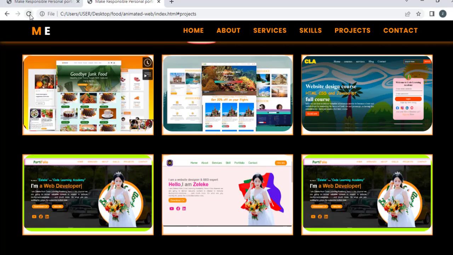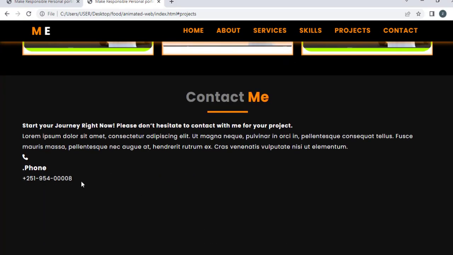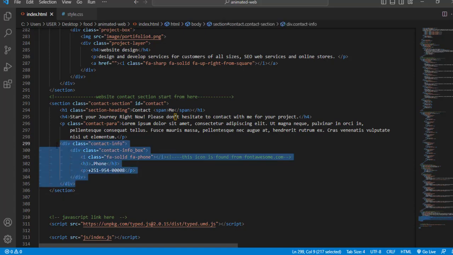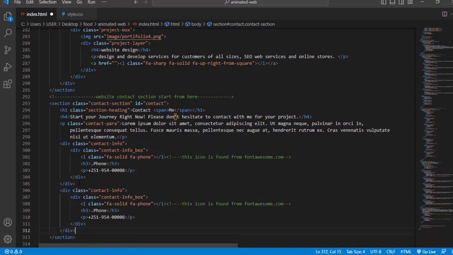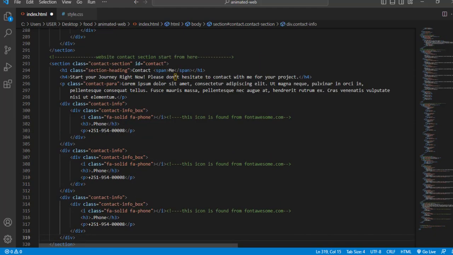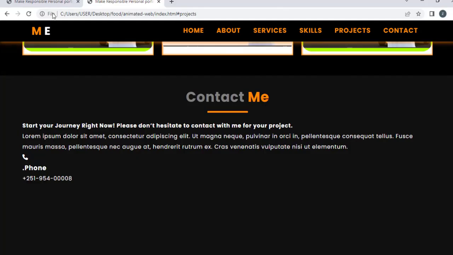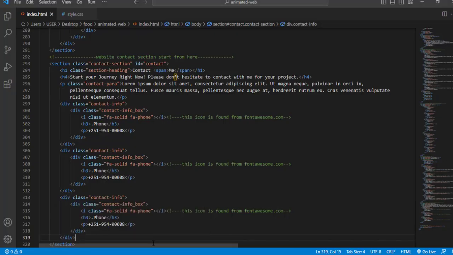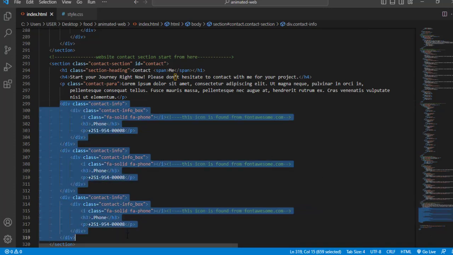Alright. Save and refresh the web page. Here we are, right? Now copy this and paste this 3 times. Again, I'm not going to waste your time adding some demo text right here. So now I'm going to pause the video and add some demo text and different Font Awesome icons right here.